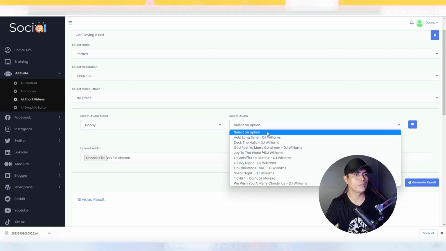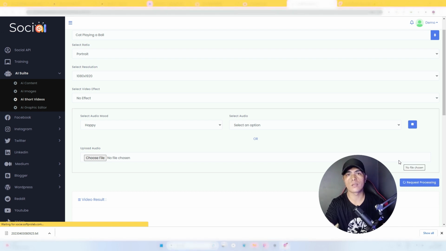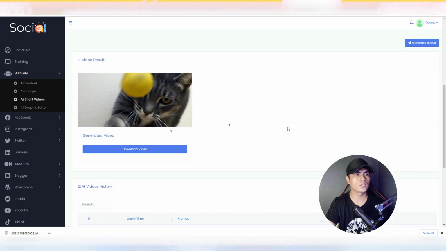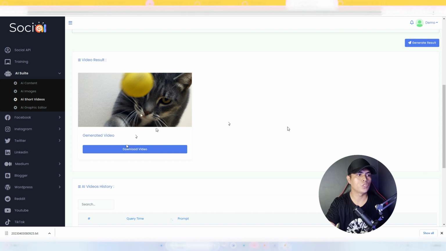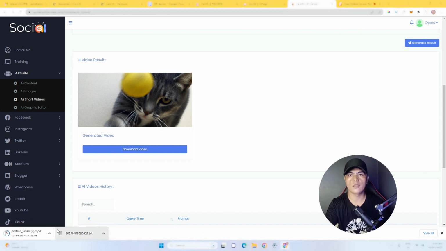For audio, you can select an audio right here, or you can upload your own audio. I'm not going to add an audio. I'm just going to click on generate results, and we'll wait for a couple of minutes and see if the software provides us this video about a cat playing a ball. Alright guys, it actually took a couple of minutes for this video to be generated, I think about 2 minutes. So I'm going to click on download video, and let's see the quality of this video.